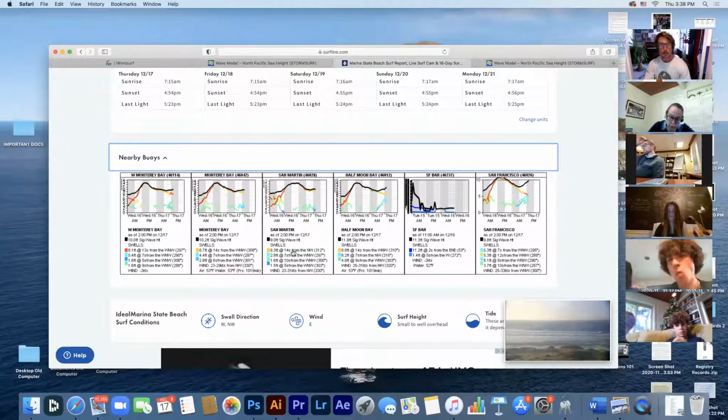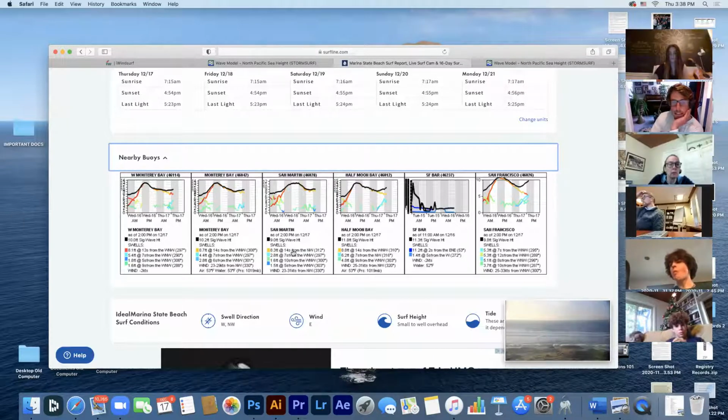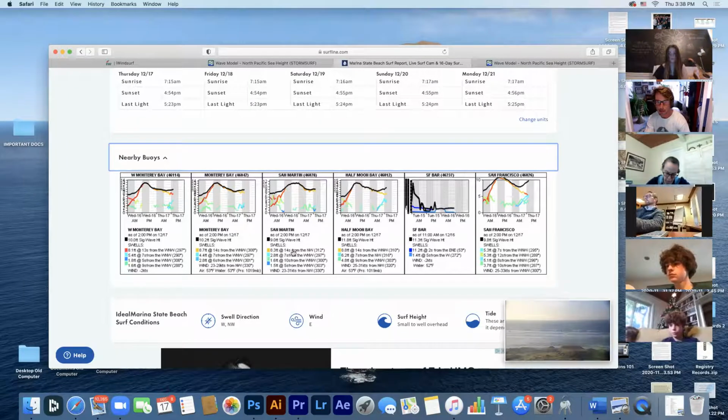What we haven't talked about is the difference in the periods. So let's make note that from 5 to 9 seconds is going to be wind swell, and from 10 to 12 seconds is sort of on the cusp of wind swell or mid-period swell. And as we go from 12 into 16 seconds, we're at mid-period ground swell.